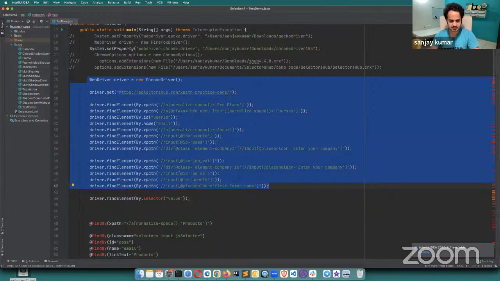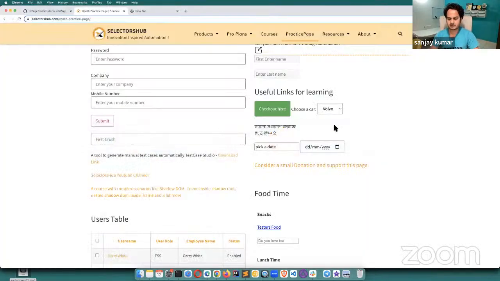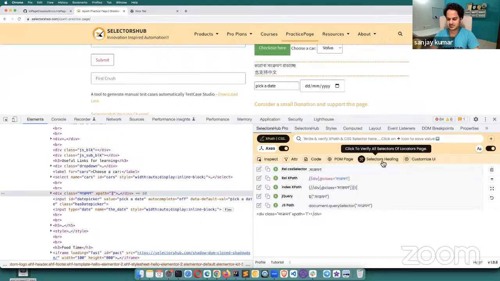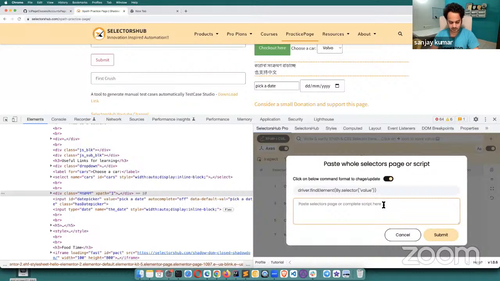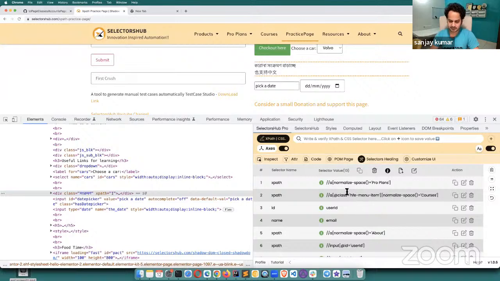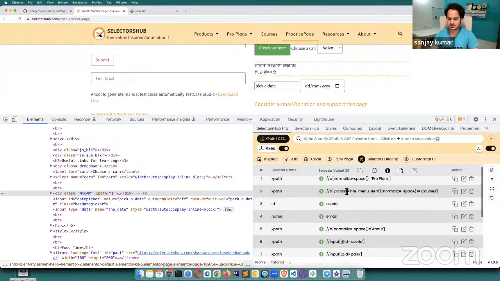Suppose this is the script and we want to verify all the selectors. What you have to do is click on inspect, open the selectors up here. You see that the selectors healing button will be there. Click on this and it will open this pop-up. You just paste the script here and click on submit. You see it has verified all the selectors and is showing the result.